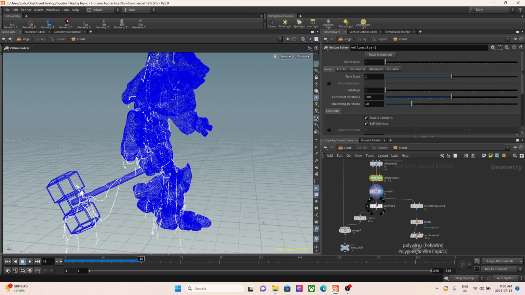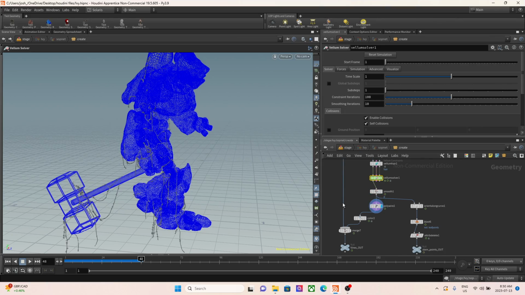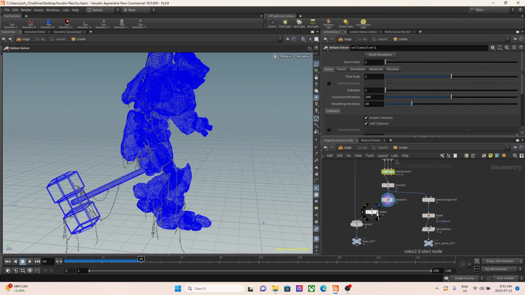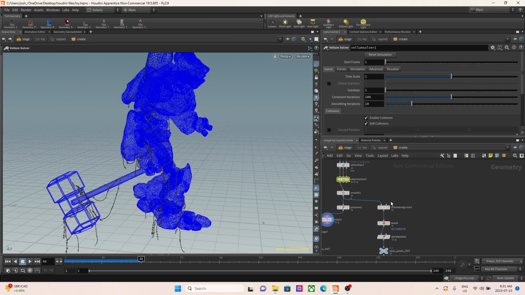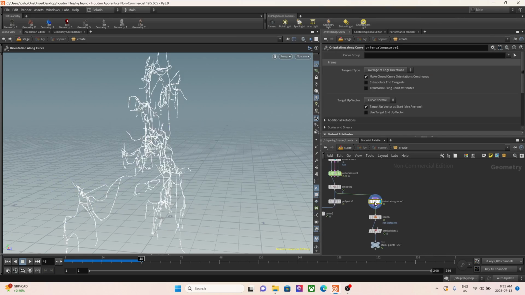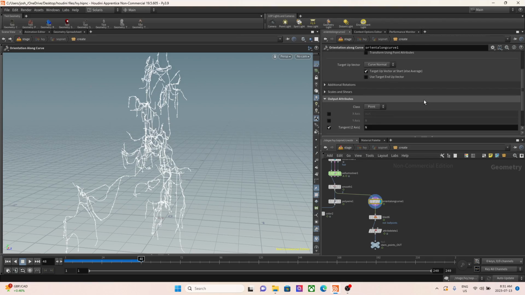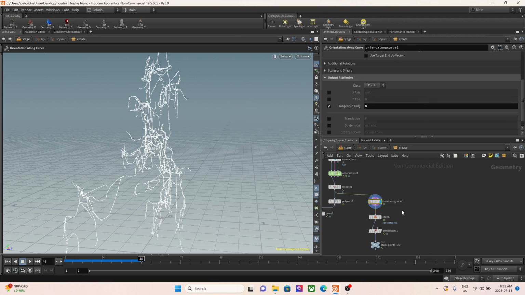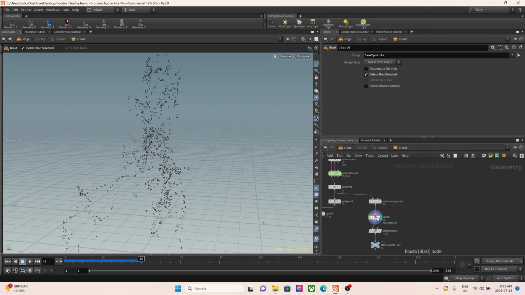And then for the vines, we polywire that. And then I just put a color on it. You can put a material if you want. And then for the points for the leaves, we orient along curve. This is combined with the normal. They'll give some really good leaf positions, a lot less clipping. They'll be facing away from Crag. And then, yeah, delete everything that's not a leaf point.